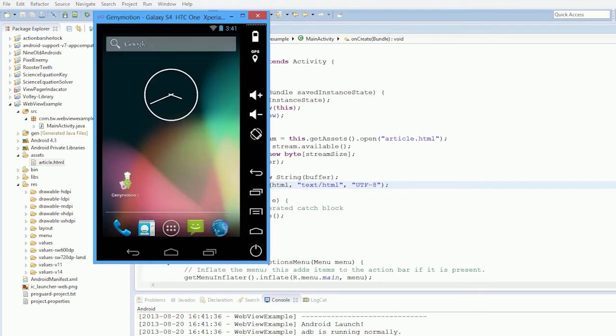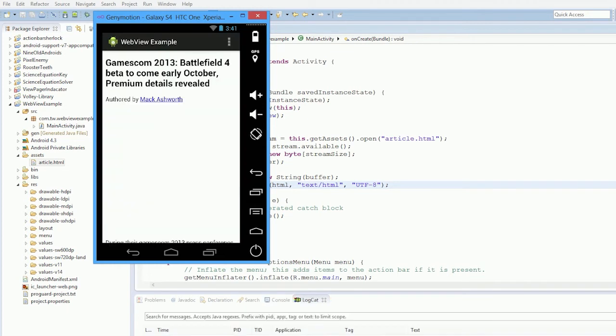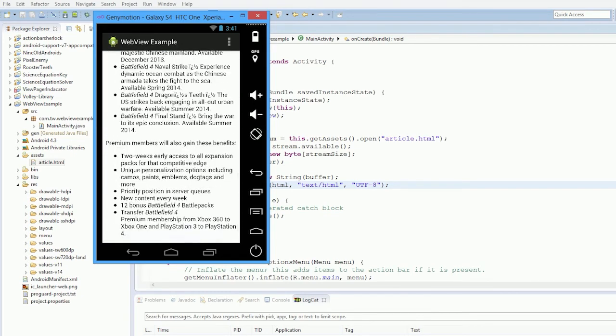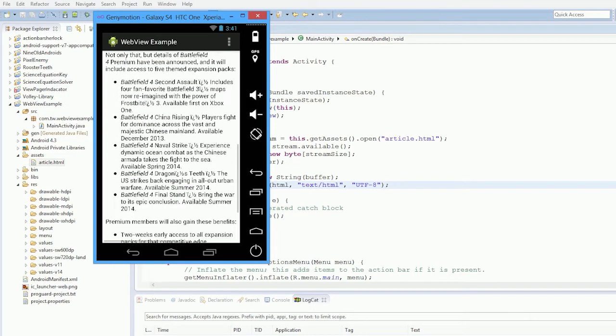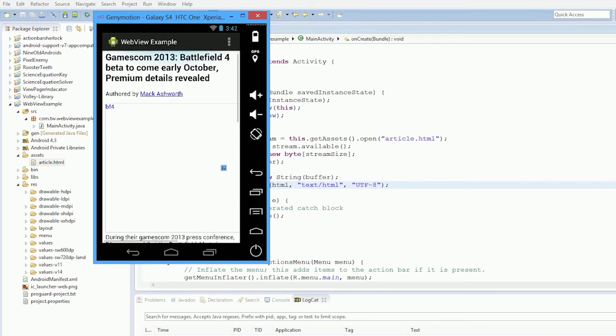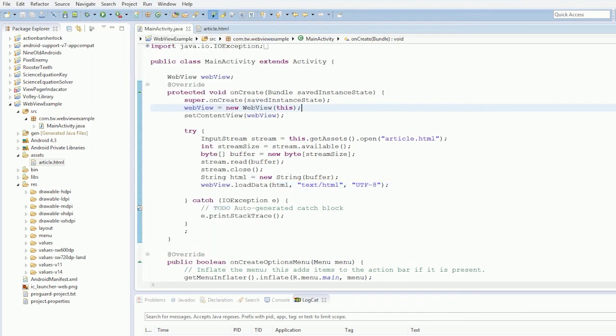Genymotion is something you should look up. It's an amazing Android emulator for testing on multiple devices. So as you can see, it has loaded the file very nicely into the emulator. Now you've probably noticed that most of the things have stayed the same, but the image isn't loading. Well, that's because this doesn't have access to the internet.